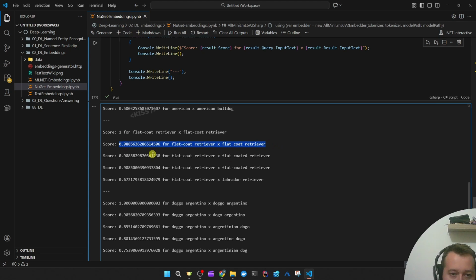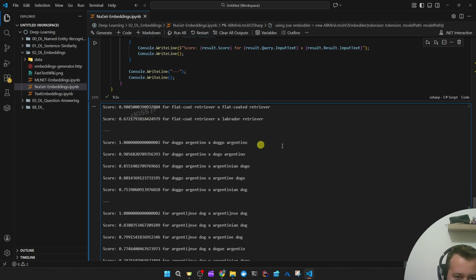Flatcoat Retriever and Flatcoat Retriever, slightly differently spelled, 98.8, almost 99. Flatcoat with flat-coated, 91 almost. Flatcoat Retriever, flat-coated Retriever with the dash. What's the difference here? No, it's the same. No, the dash here, between that and that, but almost the same score. Then the Flatcoat Retriever and the Labrador Retriever, pretty high, is okay.